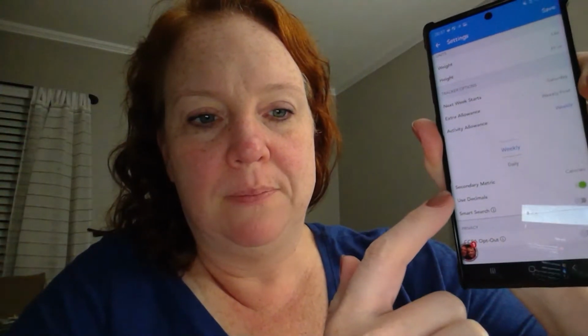And then it'll say secondary metric. When you click on secondary metric, you're going to be able to choose none. So if you don't want any extra information, hit none. You can do calories or you can do macros. If you do macros, that's going to include, I believe, your fat, your carbs, and your protein, I think. I have mine set on calories.